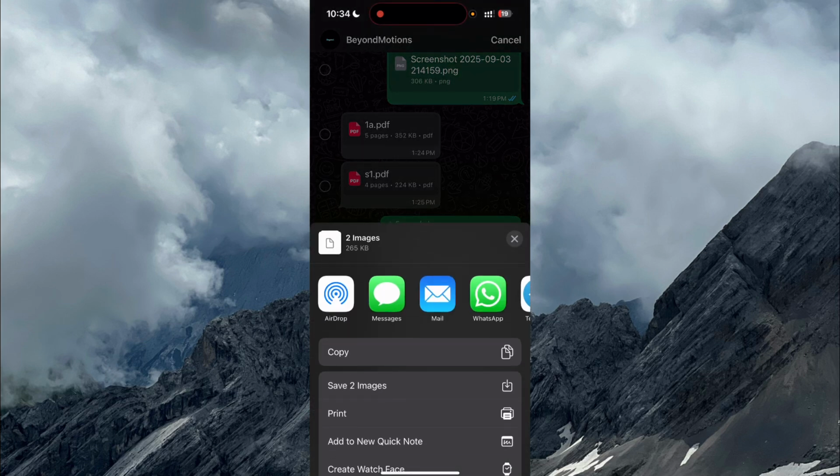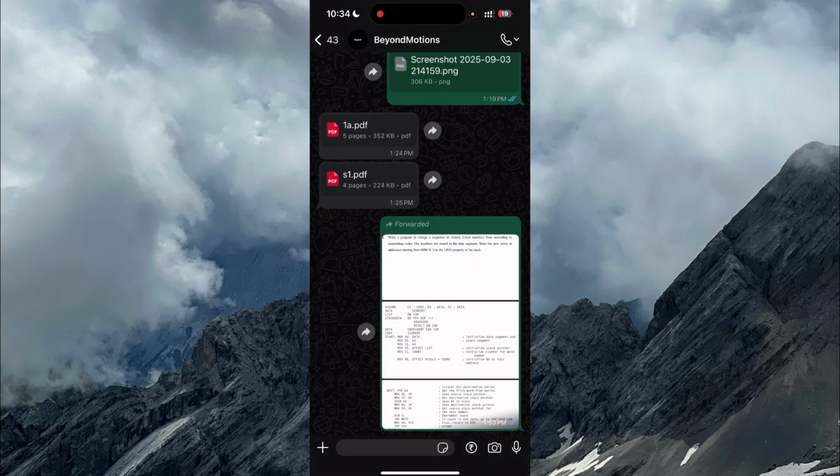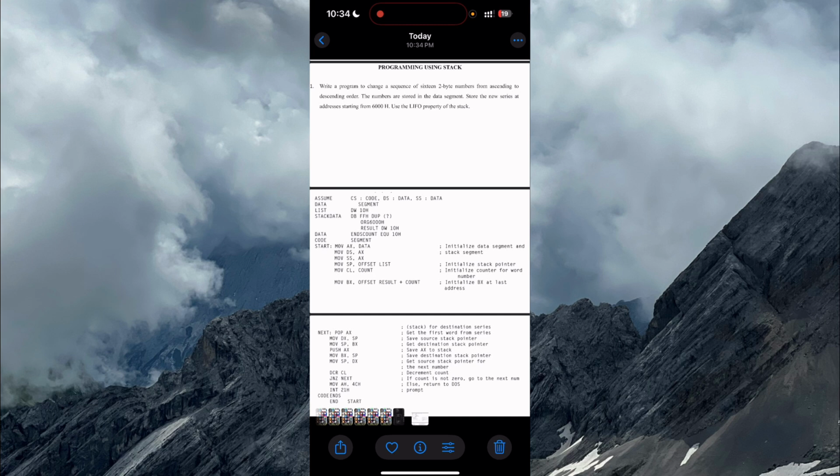and now you can just see the option save two images. So you have to just click on save two images, and yeah. So if you go back to your Google Photos, you can see all of those two files are here, as you can see here.